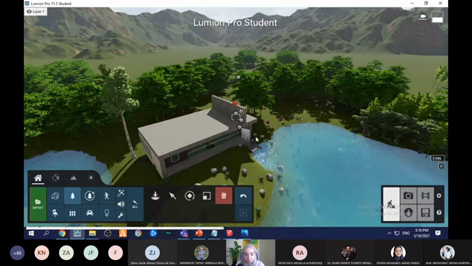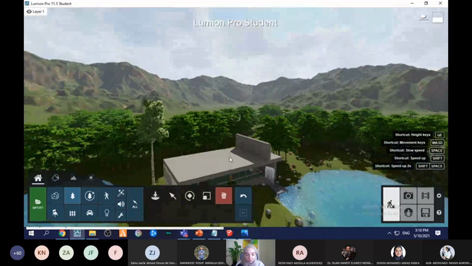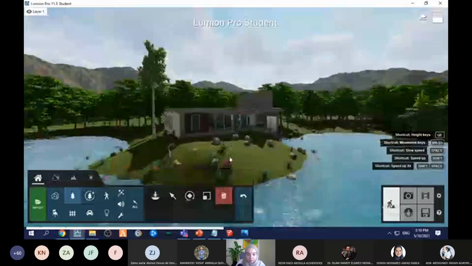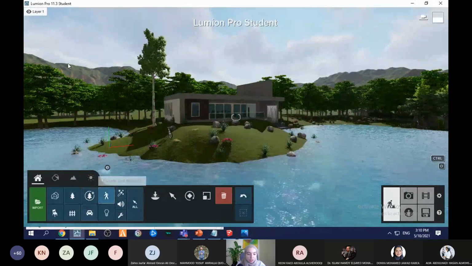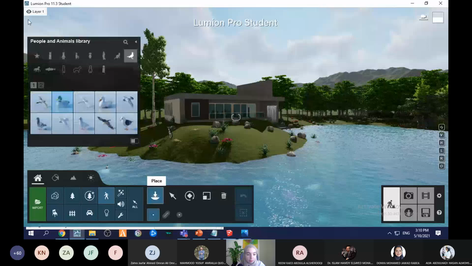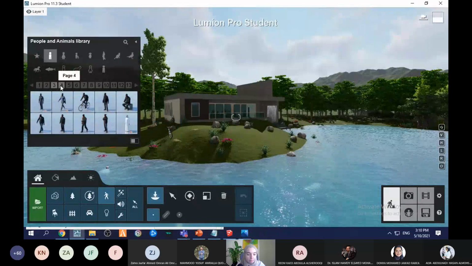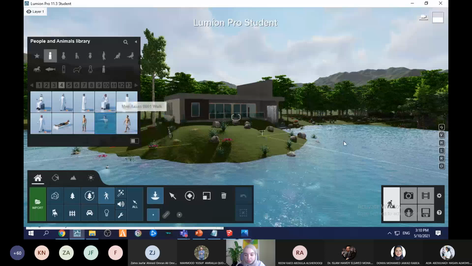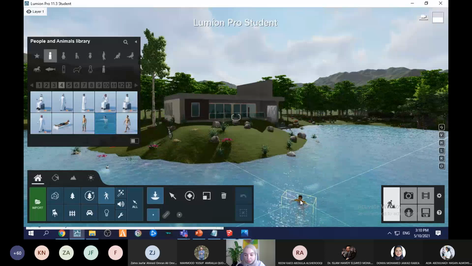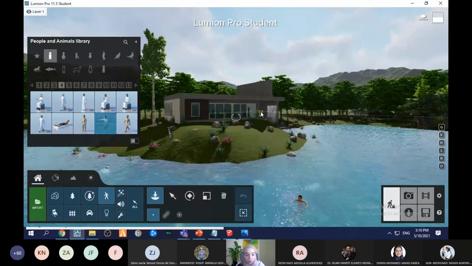I'm going to delete those because it's not correct. And that's it. And maybe I'm going to just add one person, maybe swimming. So again, you'll be able to find here a swimming person, something like this. And then add it here around. You can see it's swimming if you want.